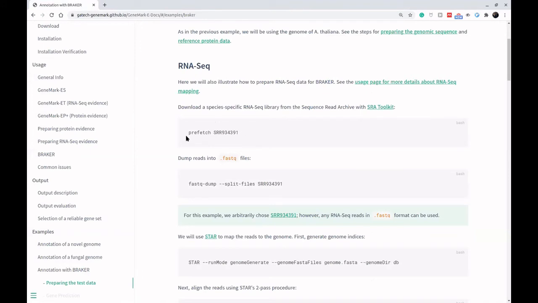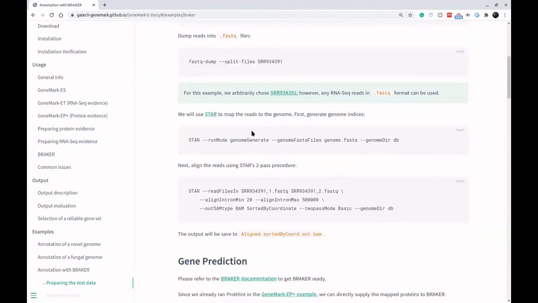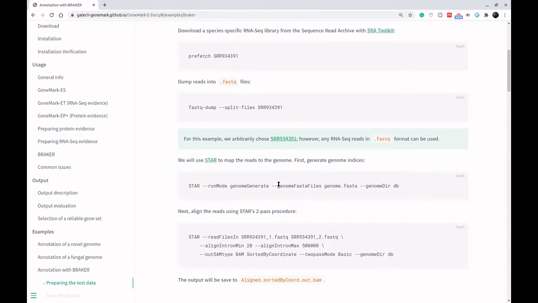This can be done with just two commands. After you run these two commands, what you will see are two files, and these two files will be paired reads in the FASTQ format. These need to be aligned to the genome to give you an idea about introns, transcripts, expression and so on. In this example I'm using STAR, which is one of the most popular RNA-seq read aligners, but there are many other alternatives.